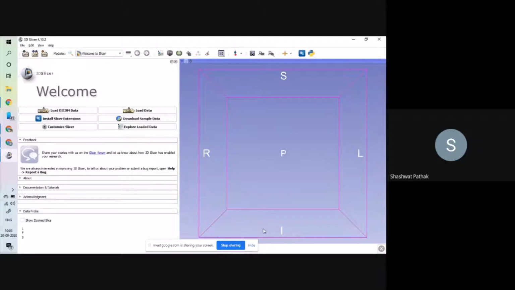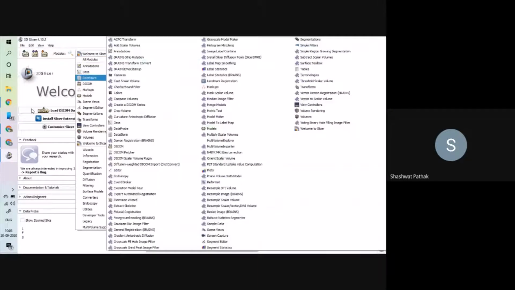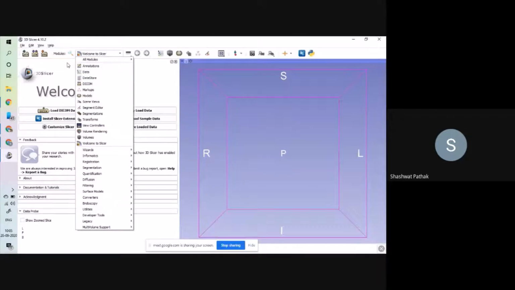Hello all. Today I'll be giving you a Slicer tutorial on threshold based segmentation and generation of 3D models. So first of all, we'll take a look at various apps which are present in Slicer. I'll give you a brief overview of what Slicer is about and what are the various functionalities that could be leveraged in Slicer for medical image analysis.